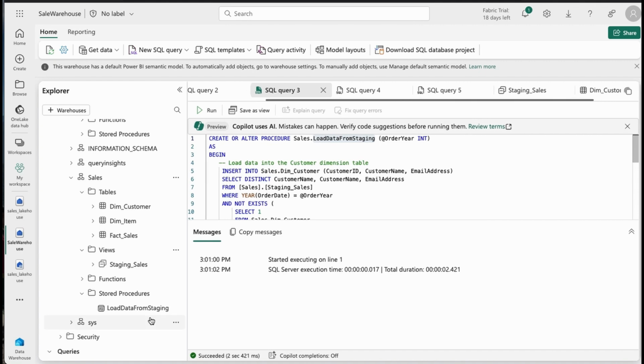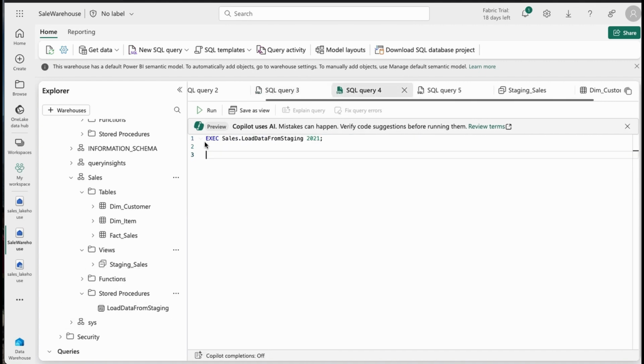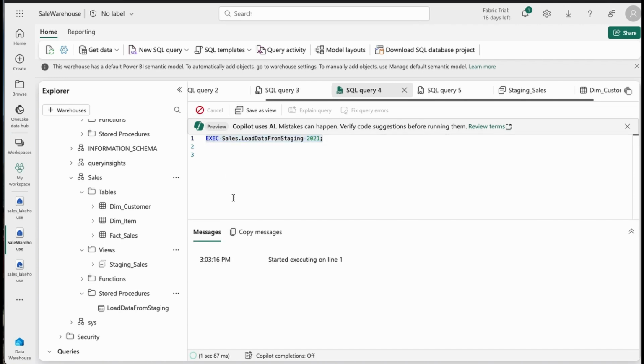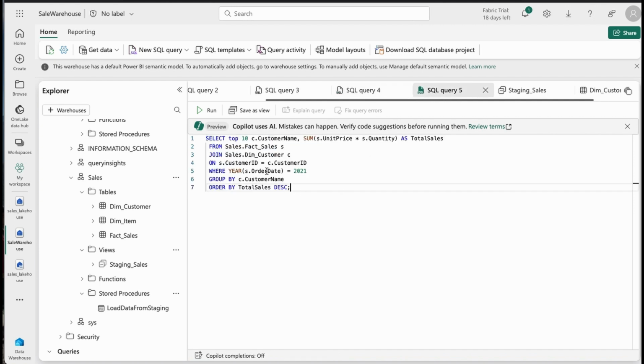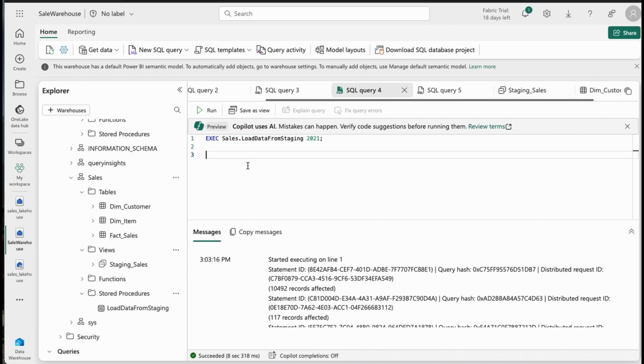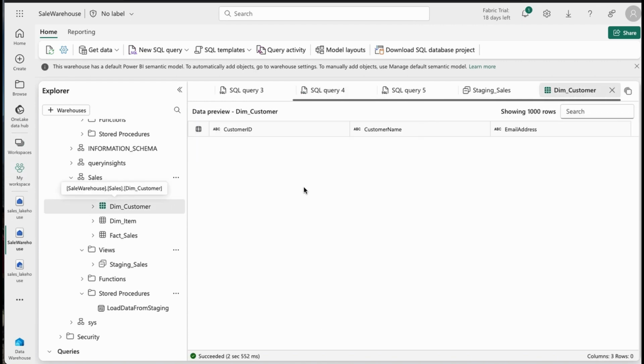Okay, after creating the procedure, let's execute it. So that's what I was telling you. Here, what we are doing is executing it for the year 2021. Let's execute it. And once we execute this, it has now inserted data into all these tables. For dim customer, it has inserted customer ID, customer name, and everything.